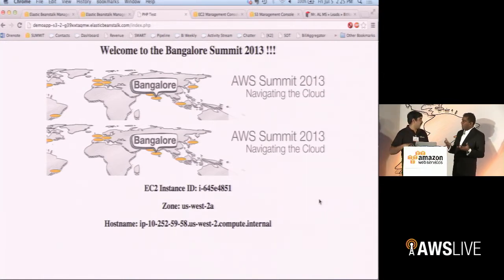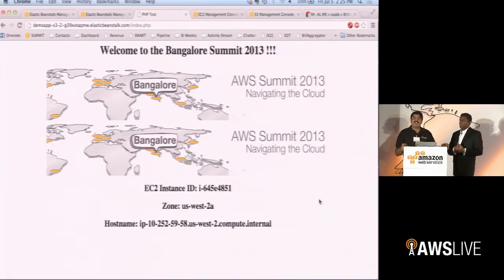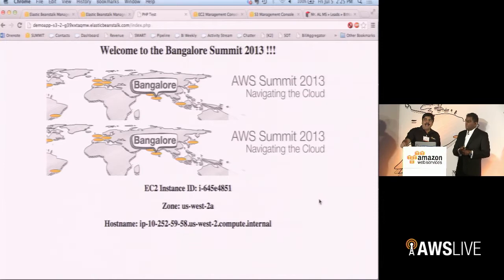How much does it cost to do this? To run on multiple availability zones? Nothing actually. Wow. Okay. So at no extra cost, you can run your instances in multiple availability zones and get a highly available, fault-tolerant application. Okay.